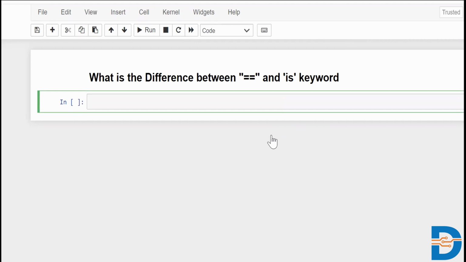At the very first go, double equal to and the is keyword look quite similar because they both seem to be checking whether two variables are equal or not. So let's take an example and try to understand where exactly they differ from each other. I'm simply going to create one variable called a, and I'm going to put some elements in it.